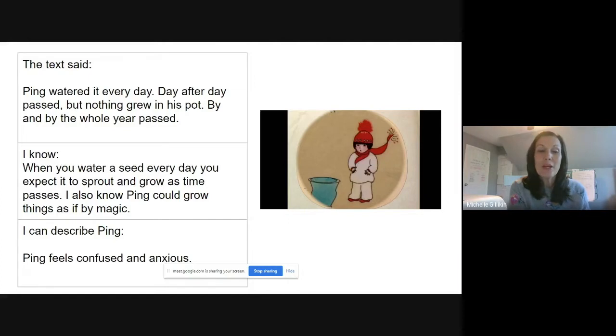And I said Ping feels confused and anxious. Anxious is a synonym for worried. He's confused and worried because of what he expected to happen. Remember how confident he was when he got the seeds. It's not happening, so he's confused and anxious. How else might Ping be feeling? Can you think of another feeling word that would describe Ping based on this part of our story?